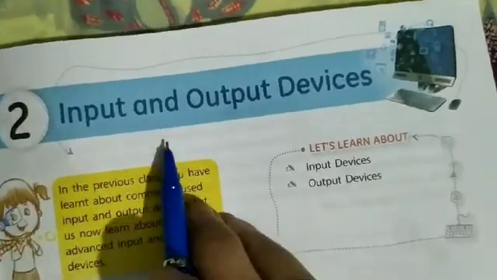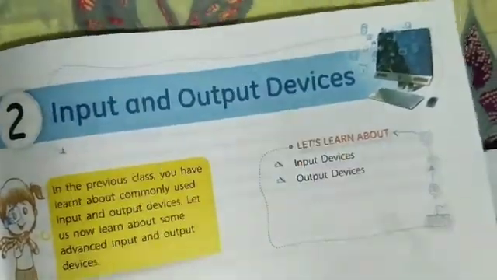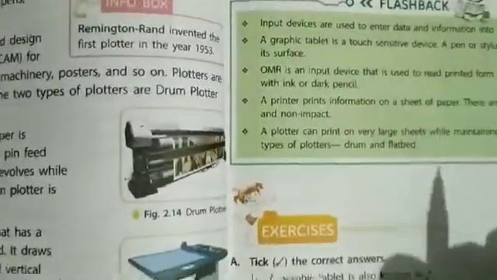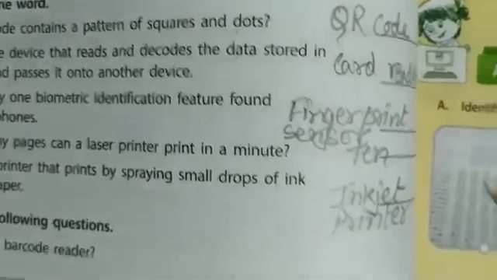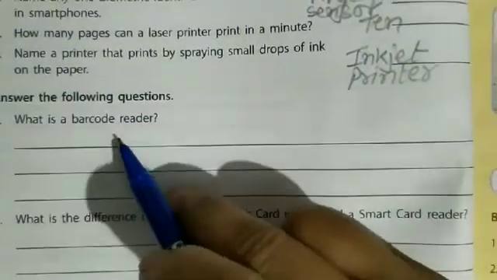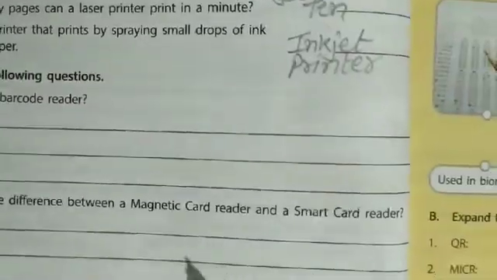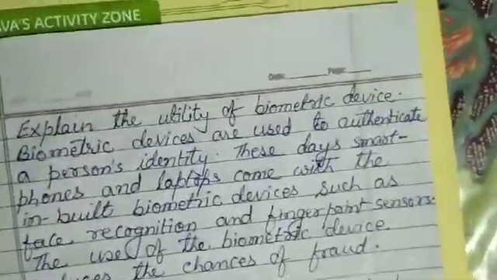Lesson number 2, input and output devices. In this chapter we have done some exercises, then we have done answer in one word. After that we have done question number 1 and 2. In this video we will do the remaining question answer which you have to do in your copy.